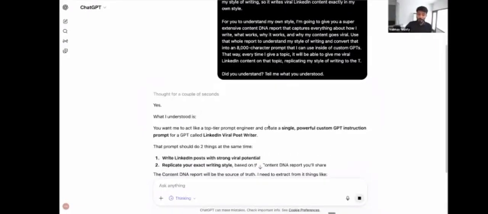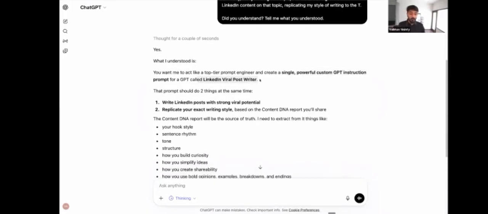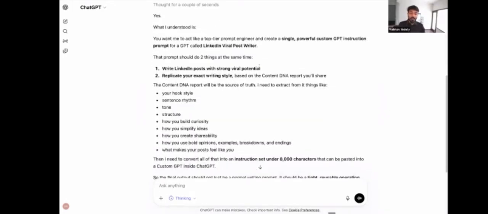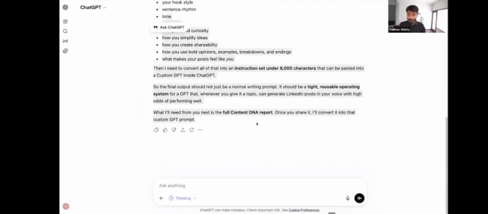You want me to act like a top tier prompt engineer, create a powerful custom GPT instruction prompt for the LinkedIn viral post writer. Writes LinkedIn posts with strong viral potential, replicates my style of writing, and I will share the content DNA report. What I will do next is the full content DNA report. Once you share it, I'll convert that into a custom GPT prompt. So where is this?